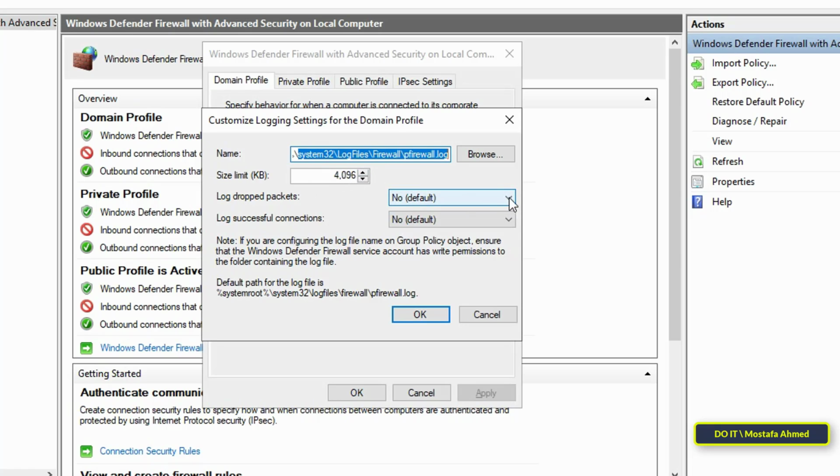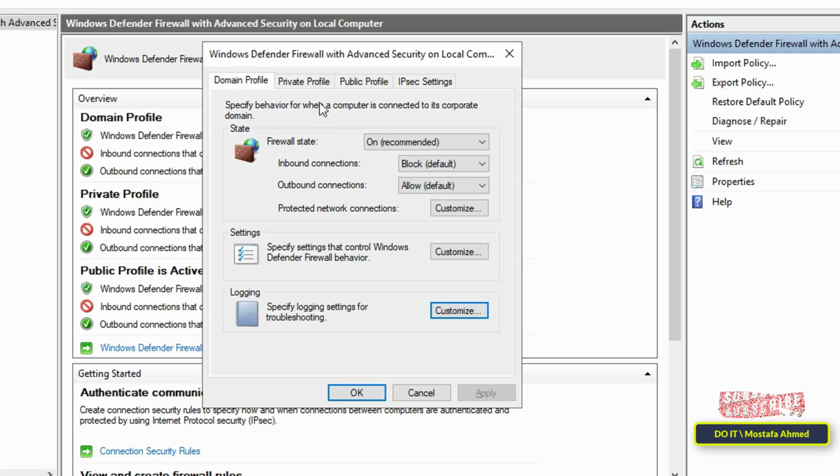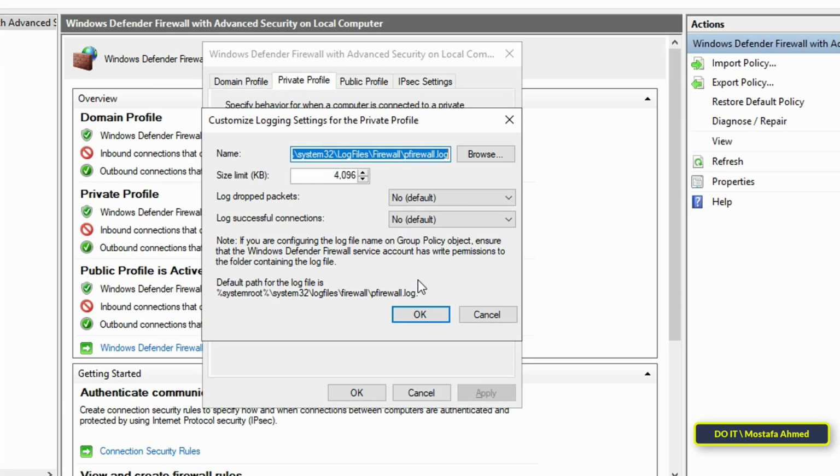It is better to leave it as is. Then select the Yes option in front of Log Dropped Packets, and also the Yes option in front of Log Successful Connections, depending on what you want. There are those who want to log only dropped packets, but it is better to log dropped packets and successful connections. A dropped packet is a packet that Windows Firewall has blocked.